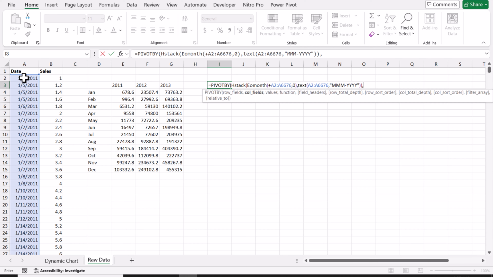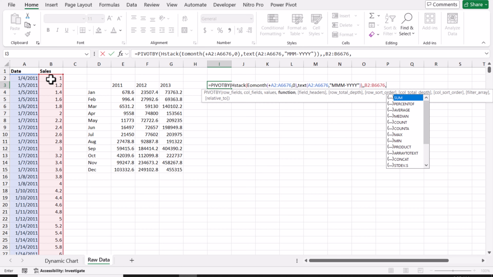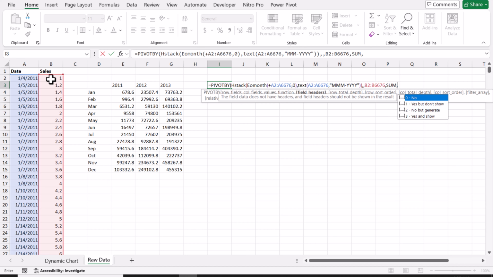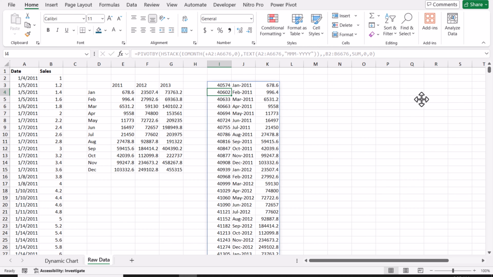Hit comma. In this case, I want to skip the column fields, and for the values, I will select the entire column B. Click on B2, Control Shift down arrow key, Control Backspace key, hit comma, and I want to sum the total cell, so simply type SUM, hit comma. For the field header, in this case, I don't have any header, so simply click on no, hit comma. Rows total I don't want. And now simply ignore the other parameter, close parenthesis, hit enter.